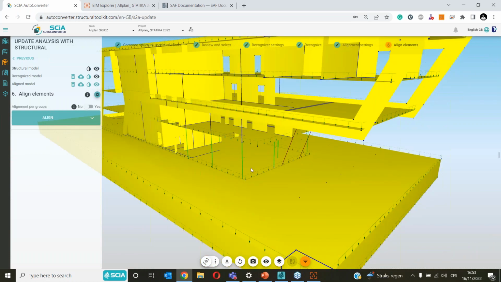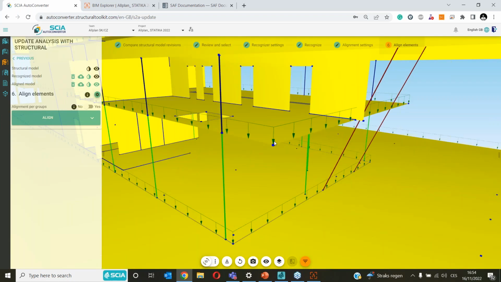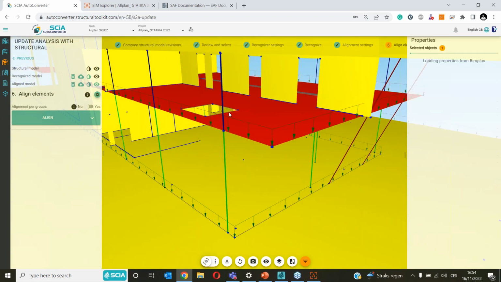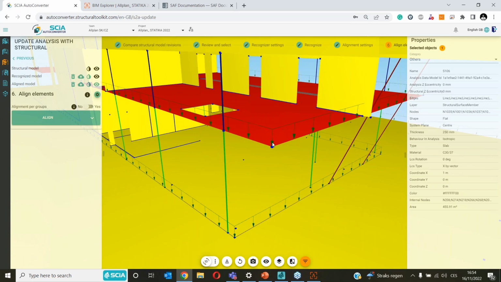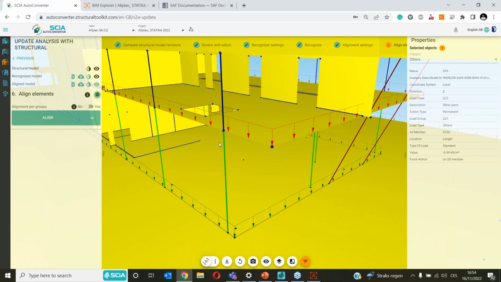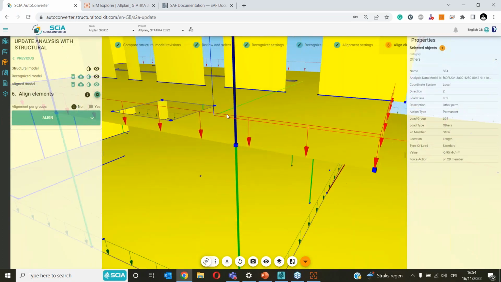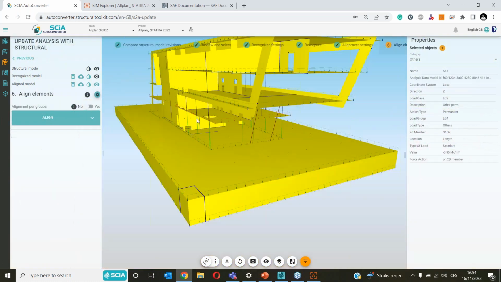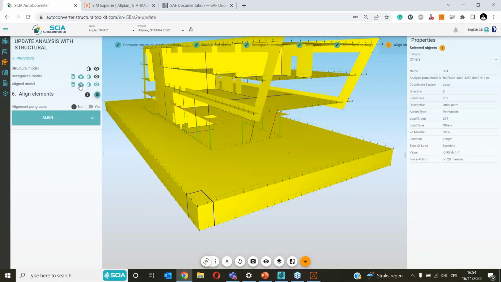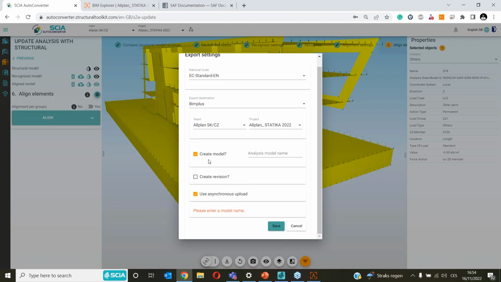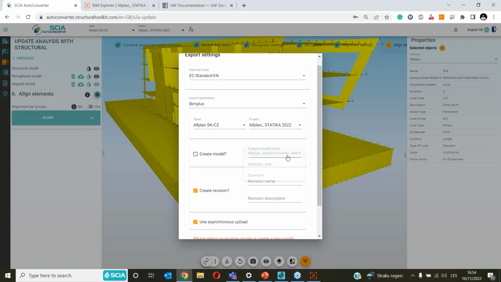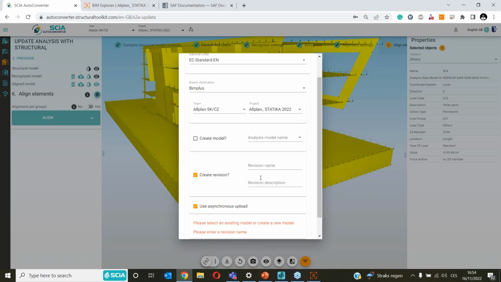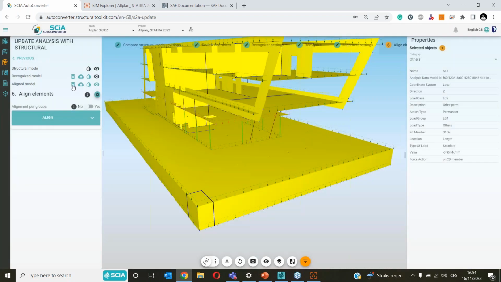The benefit of this workflow is that we won't lose the additional data. We can see that this slab was updated, but we didn't lose the load applied to the slab. So that's the great thing about this update workflow. And again, after that, we can save our model. In this case, we would save it as a revision of the model. I already did it, so I won't be doing it now, but that's how the correct workflow would look.